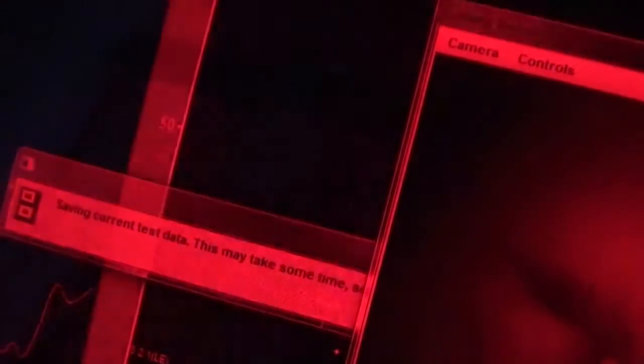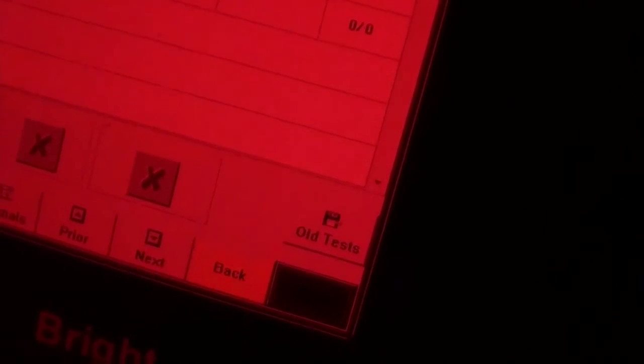and save the test. To open the test again, click old tests. Load. And from here you can view and print the results.